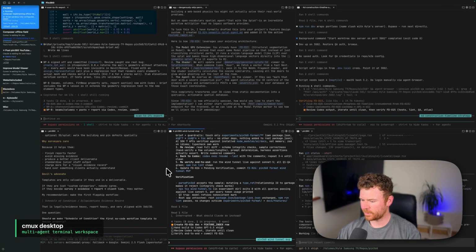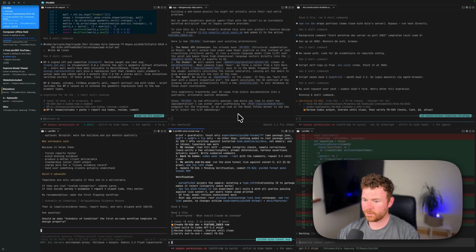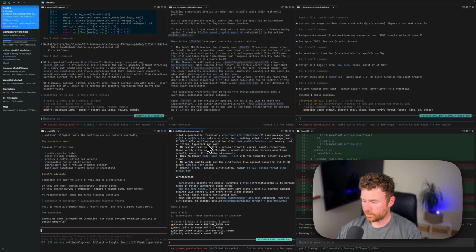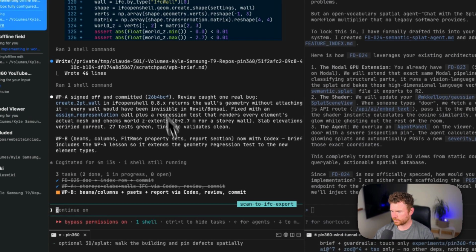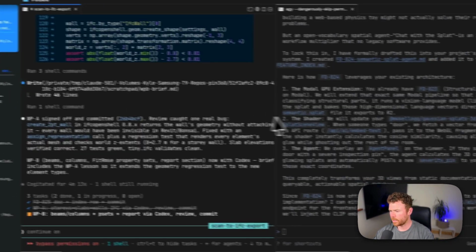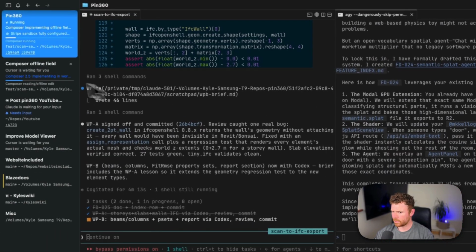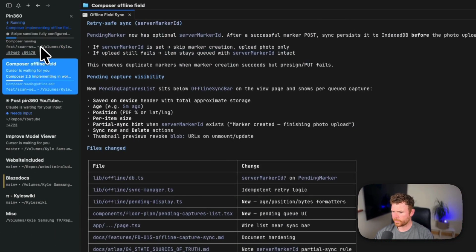So this is me building in cmux, which is a really good program if you're into AI coding. I've got workspaces here, and just now I'm working on pin 360. I've got 1, 2, 3, 4, 5, 6 agents in this window, and then I've also got another agent.